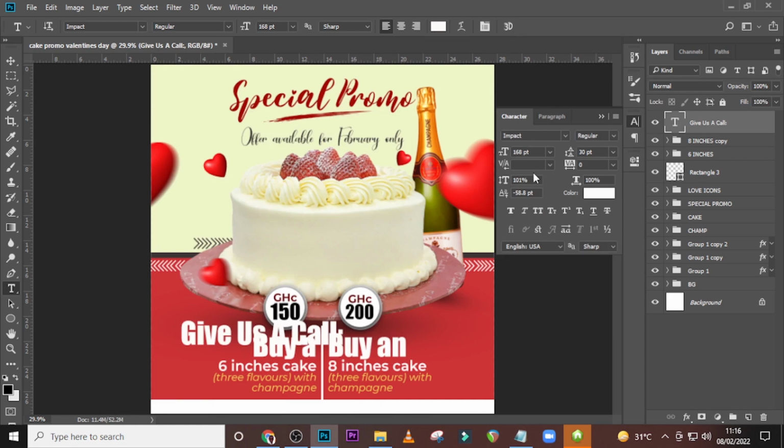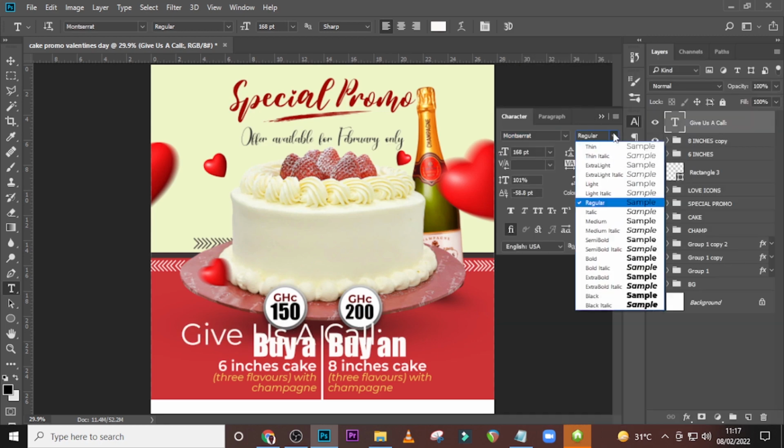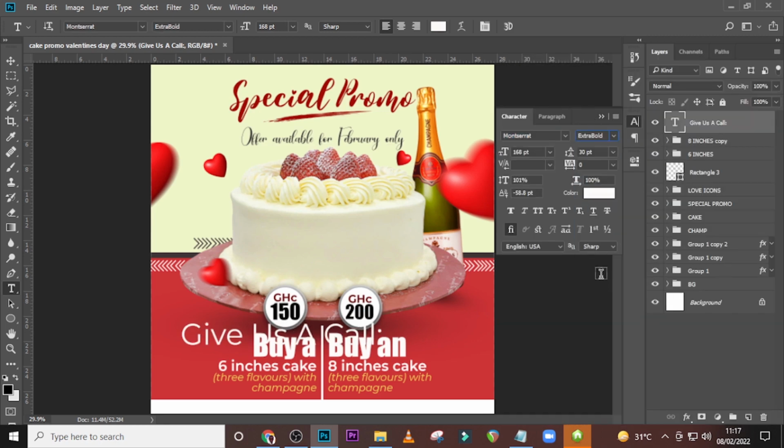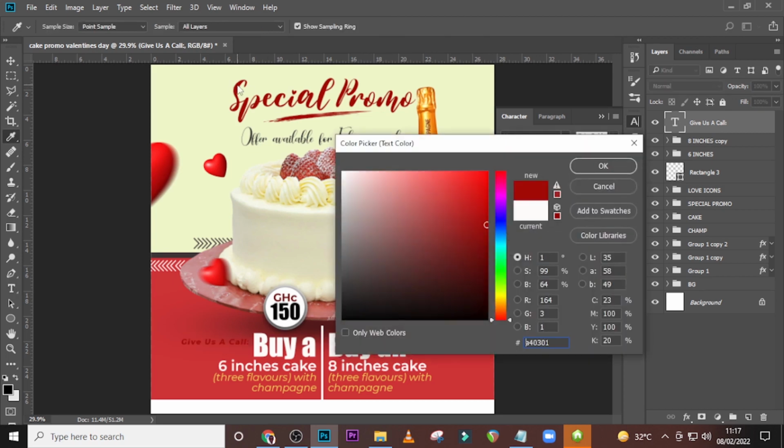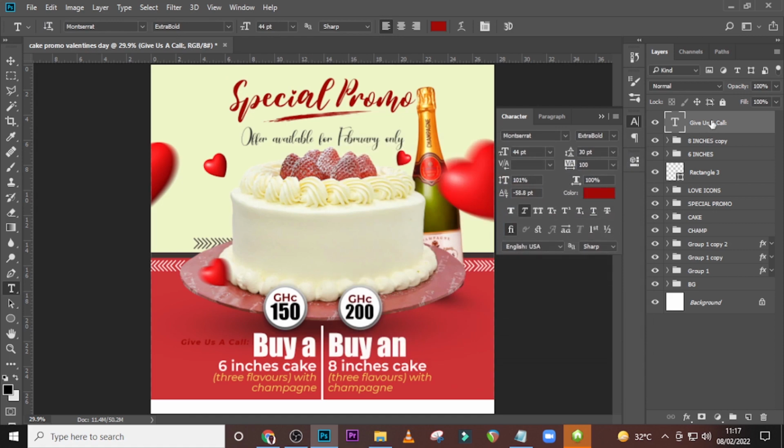Alright, so click on the character. Now with this particular one, we are going to use Montserrat. Alright, and we're going to set it to extra bold because we want it to stand out. And then we're going to set the font size to 44. Okay, and then the track, let's set it to 100 because we want it to spread out. And then let's make it italics. Click over here. Let's come and select this red color. I'm using the red color because we're going to put it over here on the white.